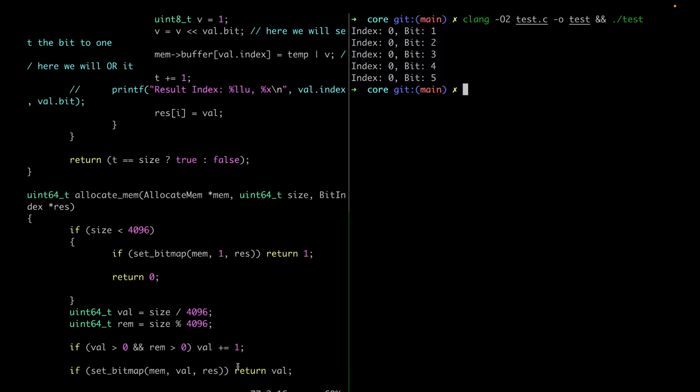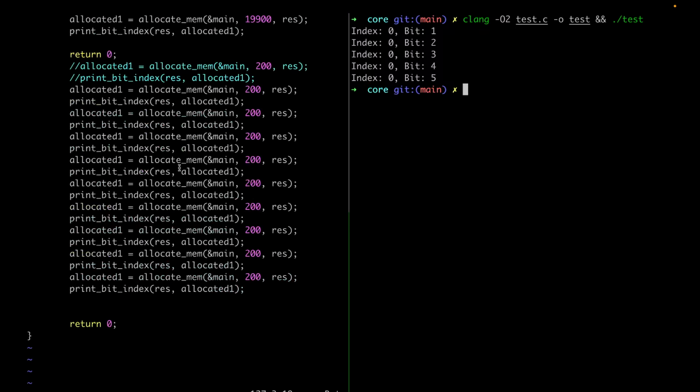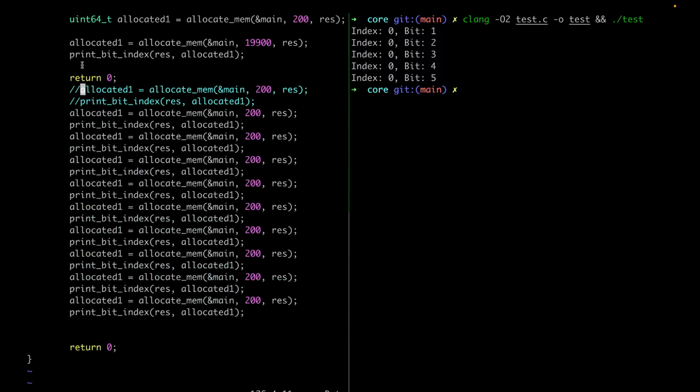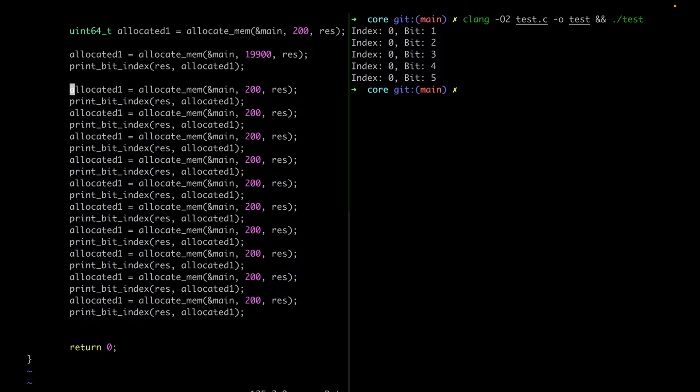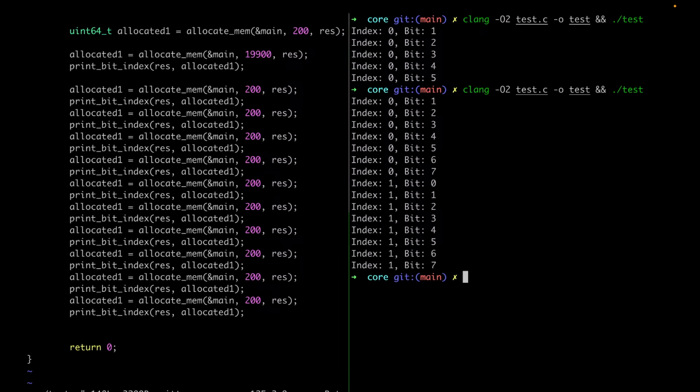Okay, now it's perfect. Now we could just remove this. Remove this return and test it for the entire thing. Yep, it's working.